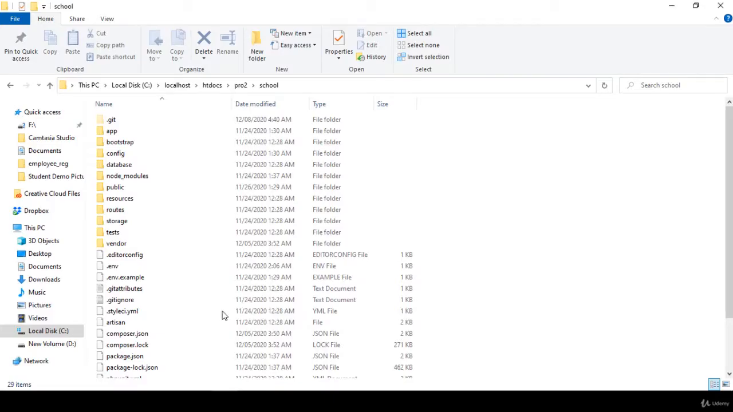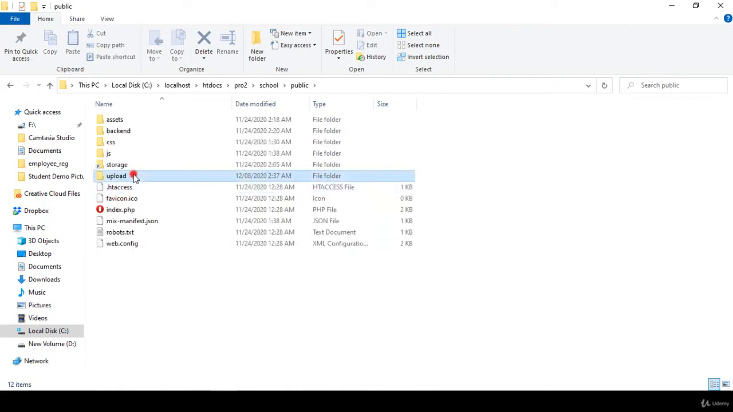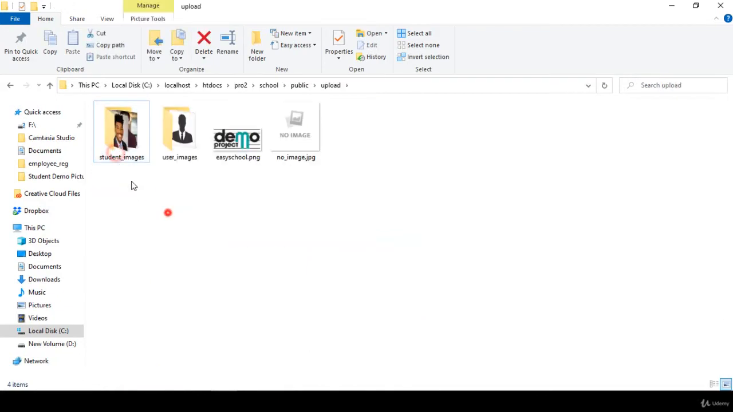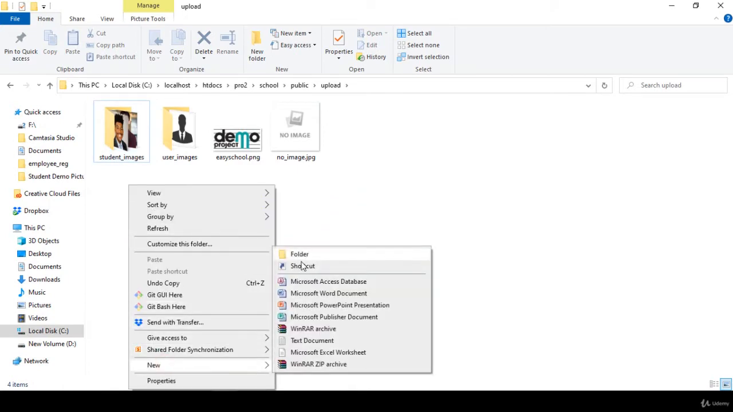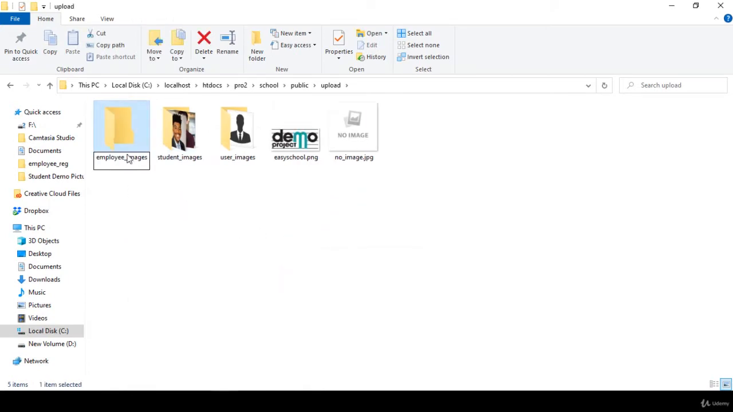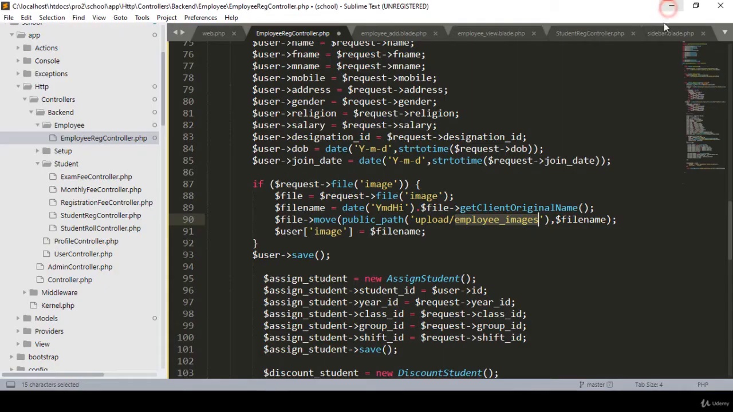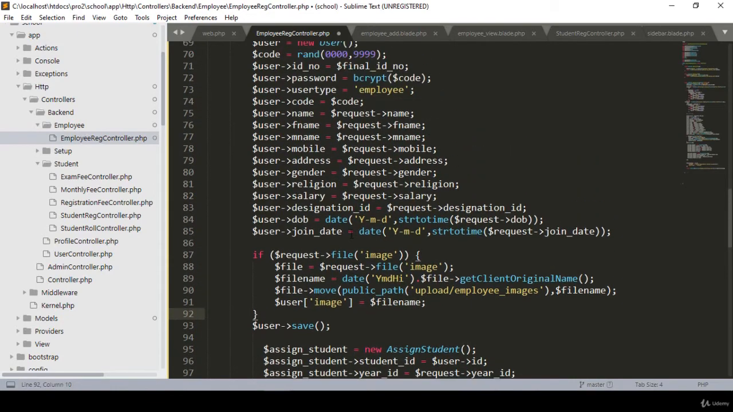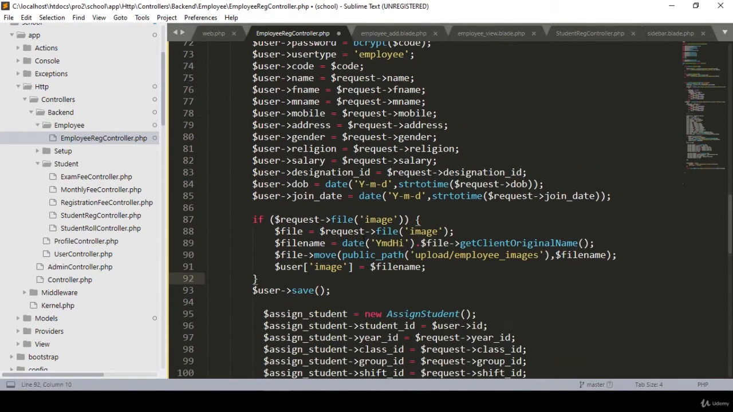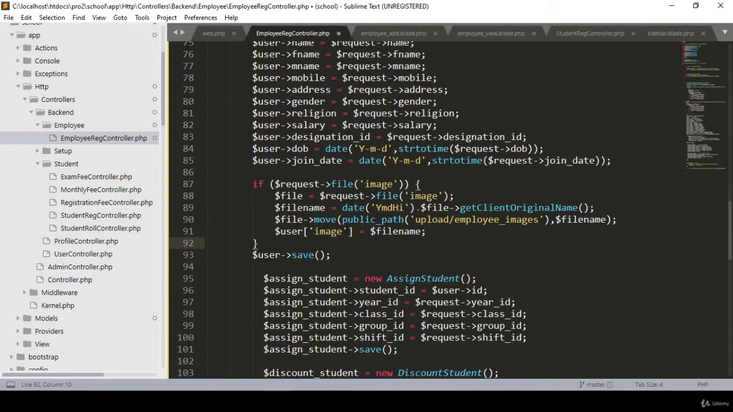If you go to your project, into the public upload folder, our student images will be saved in the student image folder, and our employee images will be saved in this employee images folder. Here I simply updated that part, and everything is great. Our user field name is image, and it should be saved in this file. I hope, friends, I already discussed every part, so I'm not explaining it one by one again.